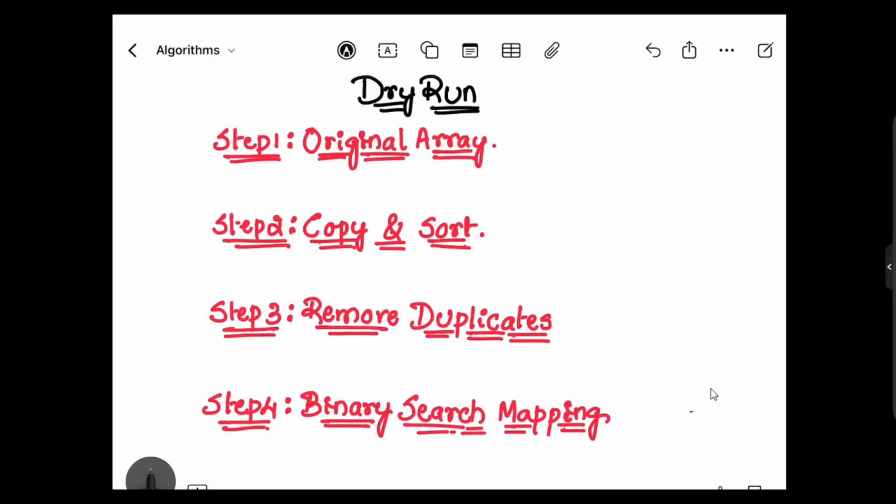500, 200, as well as the 100. Yep, the same one. Next, what we will be doing: we have to copy and sort, right? So we'll be copying and sorting. After sorting, this will be stored in the temporary array as per the discussion. This becomes 100, 100, then 200, and finally 500, right?